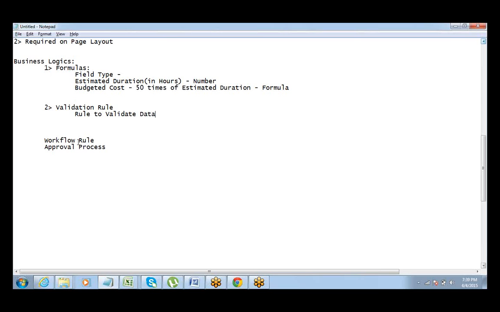For example, yesterday we created a field called duration of the project. Let's take a scenario that the minimum duration of a project has to be 50 hours. The minimum duration for any project that your company would take is 50 hours. They would not take any project which is less than 50 hours, and the max duration for any project is, let's say, 2000 hours.